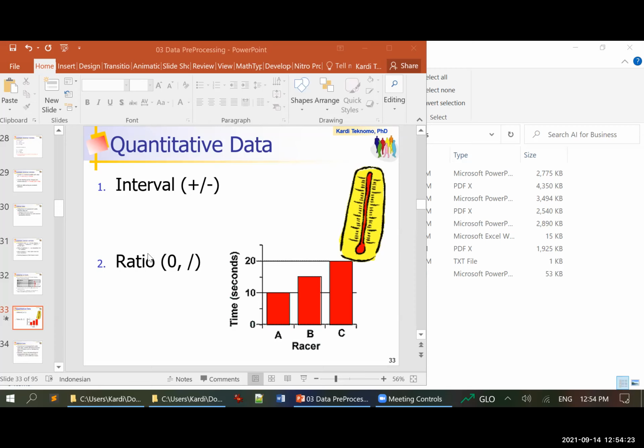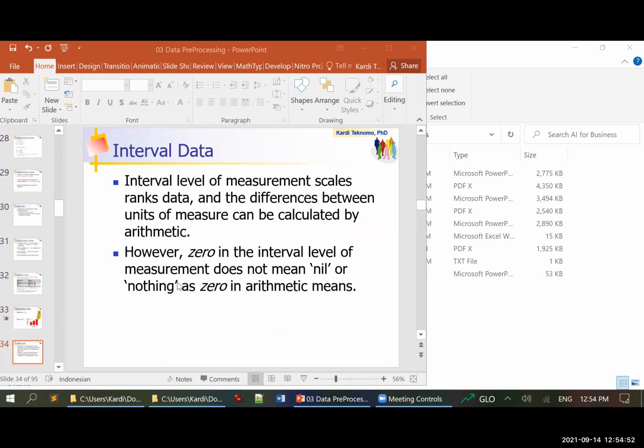Either interval or ratio. How do you distinguish interval and ratio? In the interval, you can add and minus, but you cannot divide. There might be zero in the interval, but the zero has no meaning. Ratio data type has a meaningful zero and can be divided. So interval data is a measurement scale where the difference between units can be calculated by arithmetic.